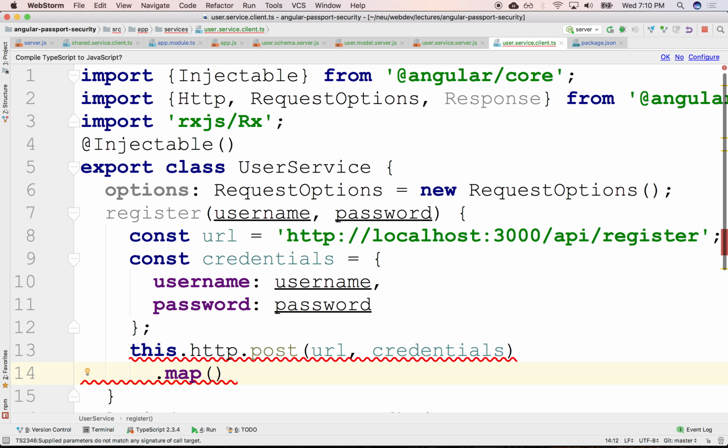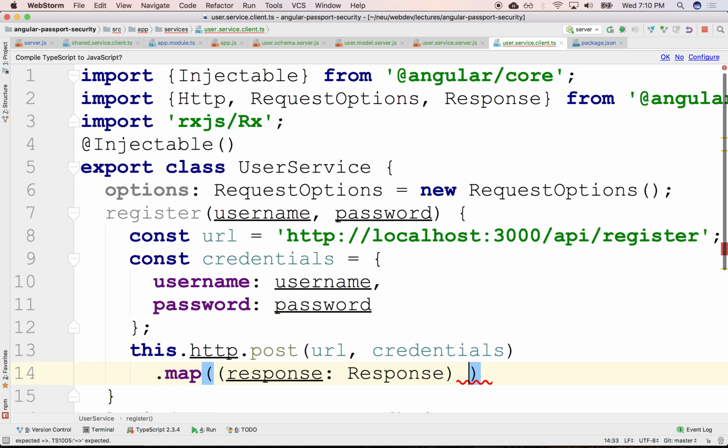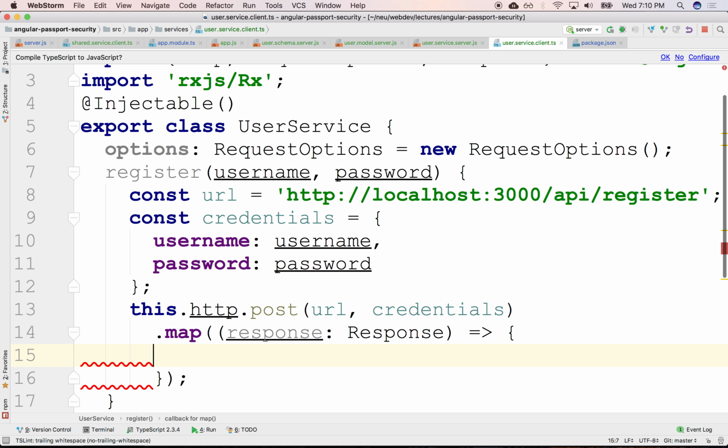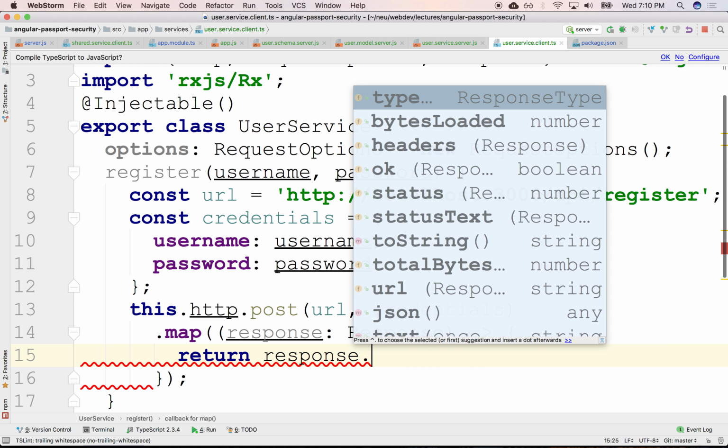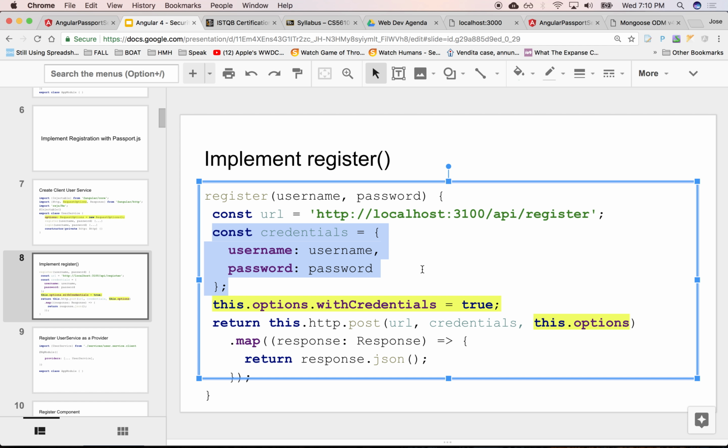In this case, we only have one response, so this map is really just mapping over an array of one. We're just getting one single response. So this response is of type response. And we're not going to really do anything with this response. We're just going to pass it along to whoever wants it. We're just going to return the response, but parse as JSON. All right, I think we're pretty much done with register.